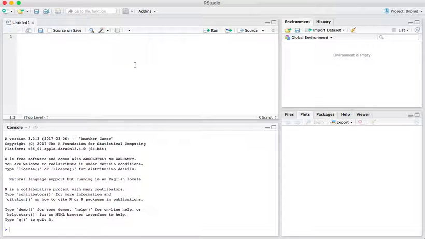Third, R is also very customizable. With proprietary programs, you're stuck doing what they want you to do, with the options that they give you, whereas with R, you can pretty much customize it to whatever extent you want and do whatever you want. So for these reasons, R is quickly becoming the program of choice.